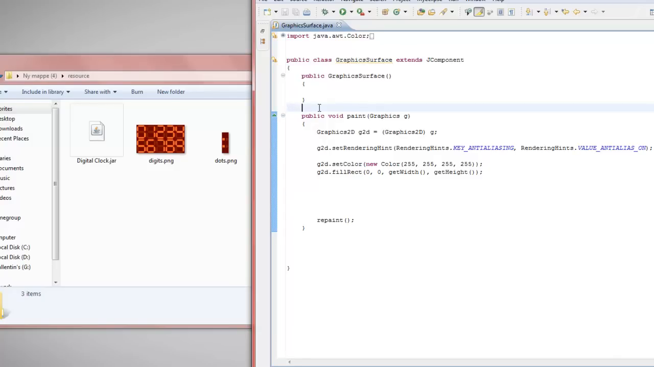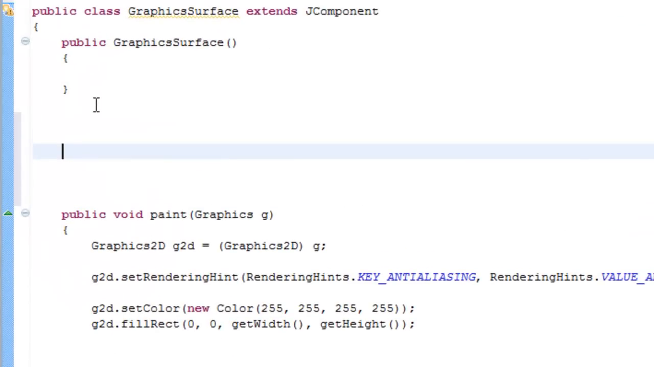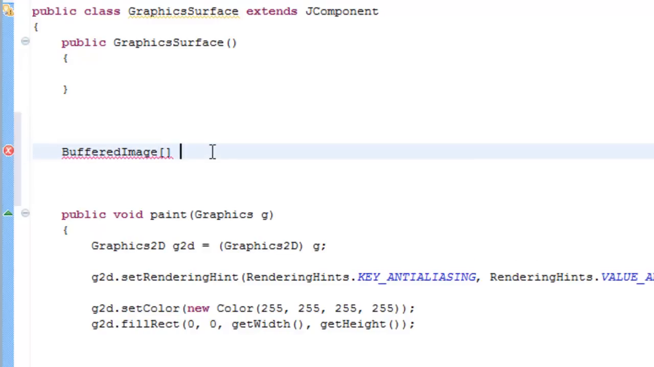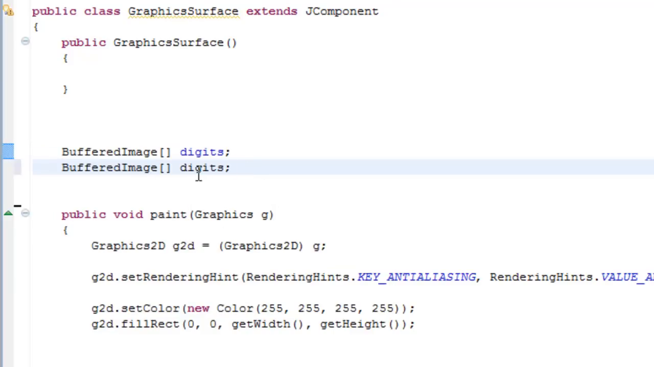Then we need two buffered images. A buffered image to store our tickets. We actually need it to be an array because we load the image once and then we split it up. You can call it tickets, and then just like this. Then we need another one called dots.